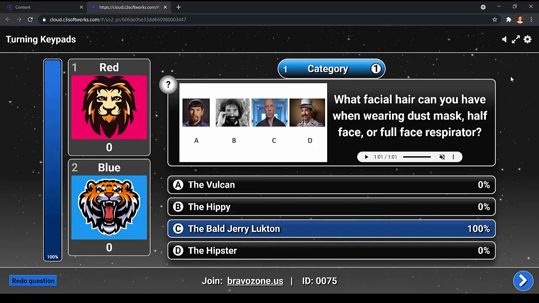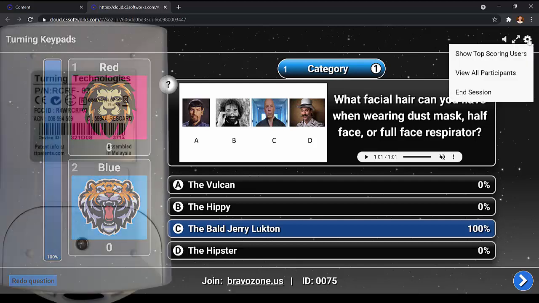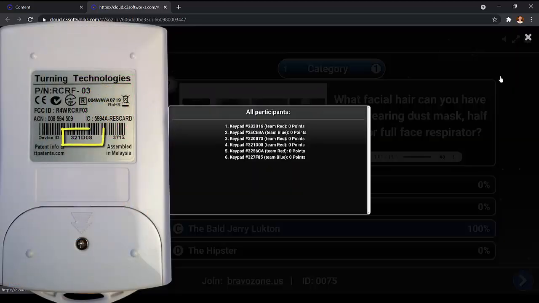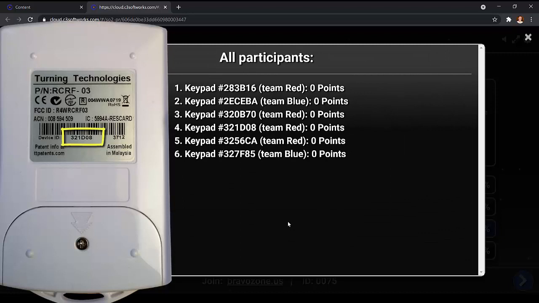Last thing I want to show you, somebody has to leave your session. The problem with somebody leaving a session is any unanswered question will count as a wrong response for that team. So in essence, they get penalized for no response. Not a problem. Turn over the keypad, look for that unique ID code, go up to view all participants, click on the keypad. So in this case, the last 2 digits of the ID I want to remove is going to be 08. So I'm going to click on it.